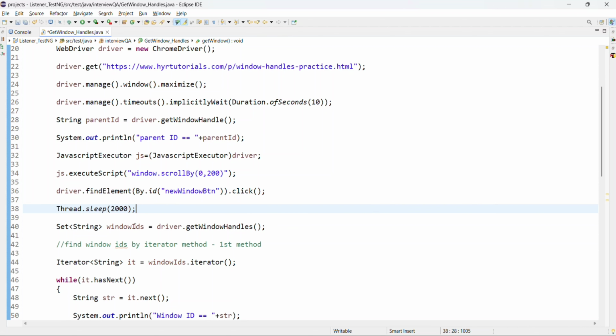Then how can we handle it? There are several methods available. The first method is that we are using an Iterator. This is an interface of String return type. We are creating an it object, then taking this windowIDs variable dot iterator. This is the syntax.